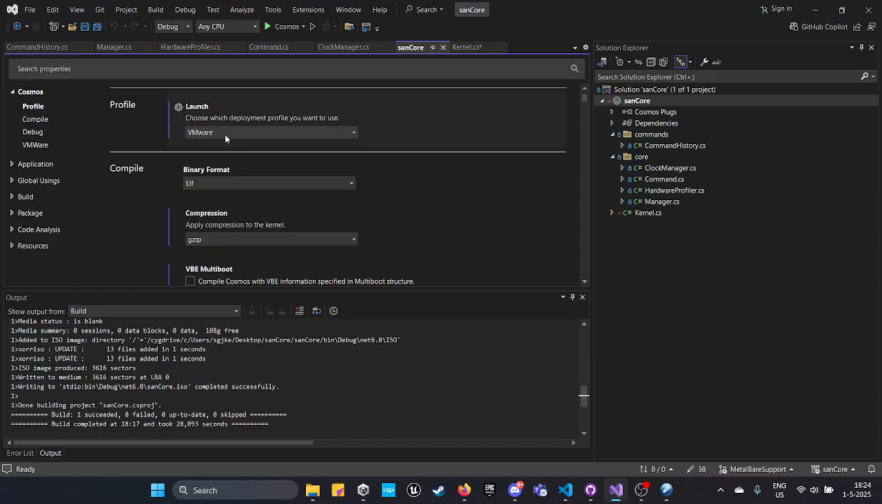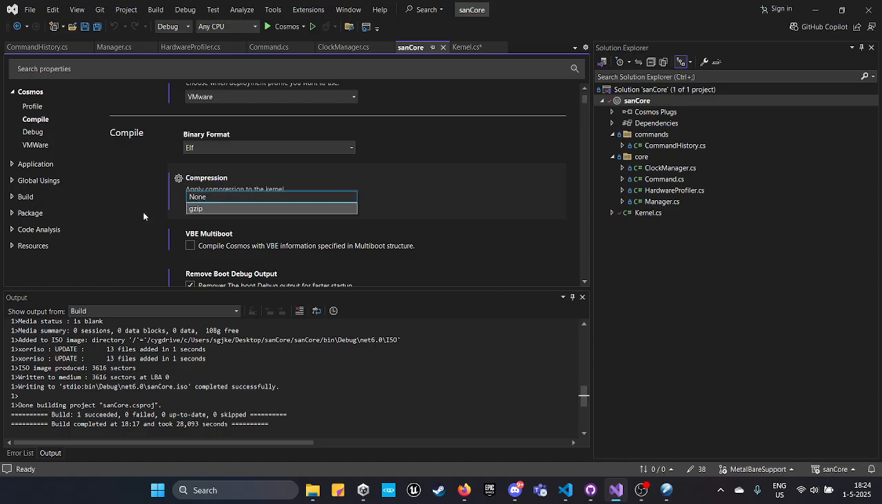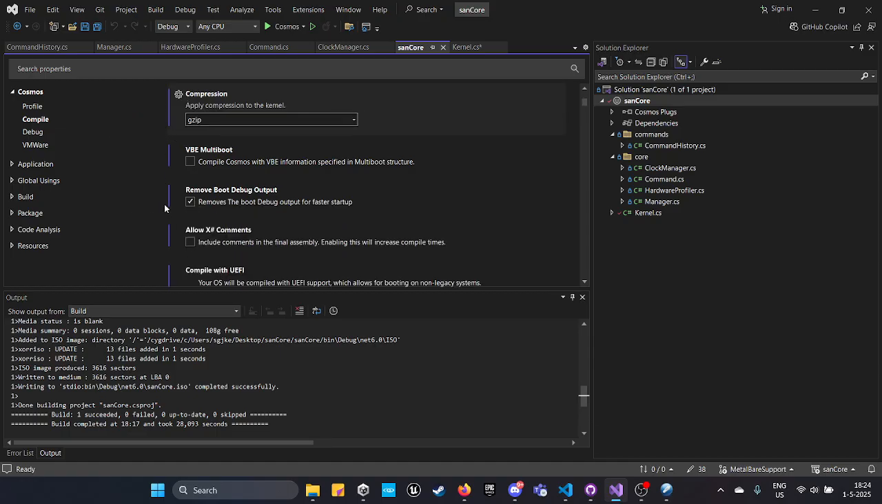We can leave that as VMware, which is totally fine because it doesn't affect the ISO file that we're going to generate later on. So first of all, we need to set up a compression for our kernel, which is basically where everything loads first. So make sure that you have gzip for that. We're not going to use VBE multiboot because that is for graphics and user interfaces. We don't have that in our operating system yet, but that could be added later, maybe. I don't know. Everything is possible.